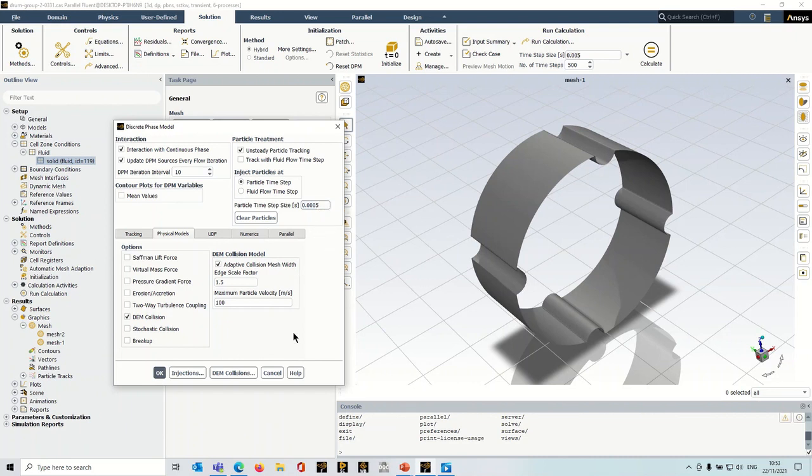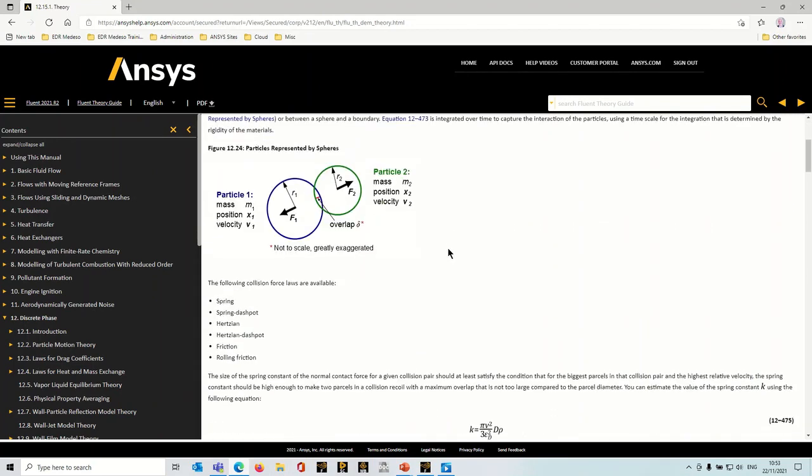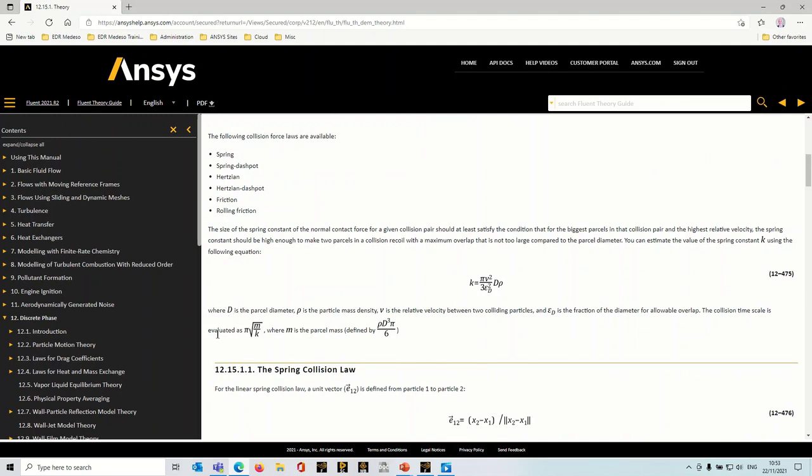Now there is guidance in the documentation, so if I go into the theory manual here, okay, you'll see just down here there's an expression, a simple equation, which gives you the collision time scale. And this is typically for the smallest particles. So if you put in the numbers there, that'll give you a typical time scale. And as a rule of thumb, if you divide that by 20, then that should give you a reasonable time step to start with. You may have to do some sensitization there, but that's the guidance for you.